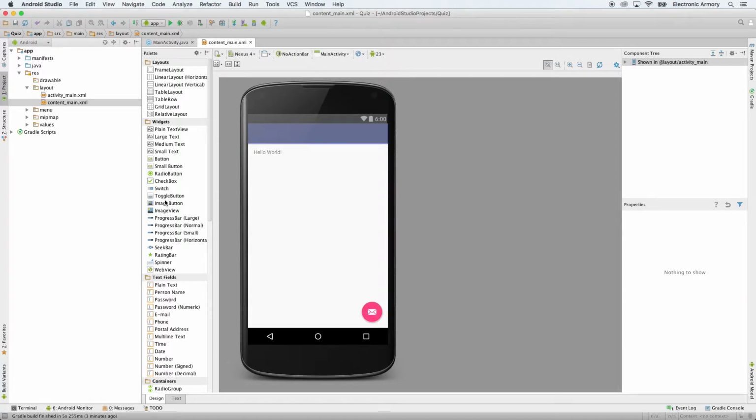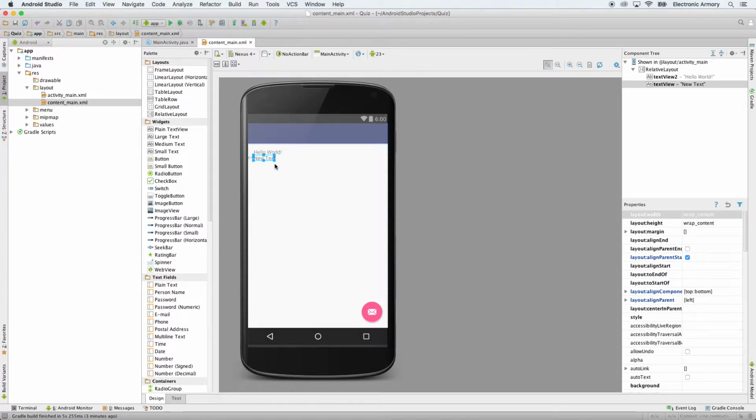Now we have all these different widgets on the left hand side here. We have plain text view. We can drag this in here. We can align it to the left and below this hello world text. We can put it right on top. We can align it to the right, et cetera. I'm just going to drag it in here.